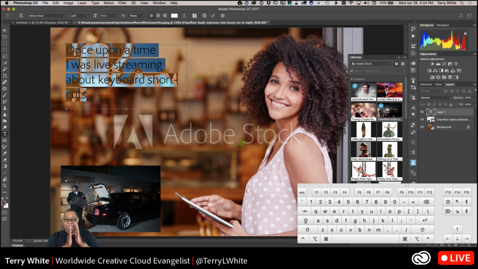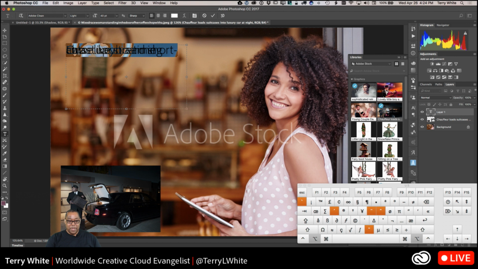remember how we did number 6, the Option or Alt key to adjust the kerning and tracking this way? What if I want to go this way? That's the leading. And that would be the same trick, just with the up and down arrow keys. So Option or Alt, and then up arrow key, and Photoshop does this, which is why I did it here.